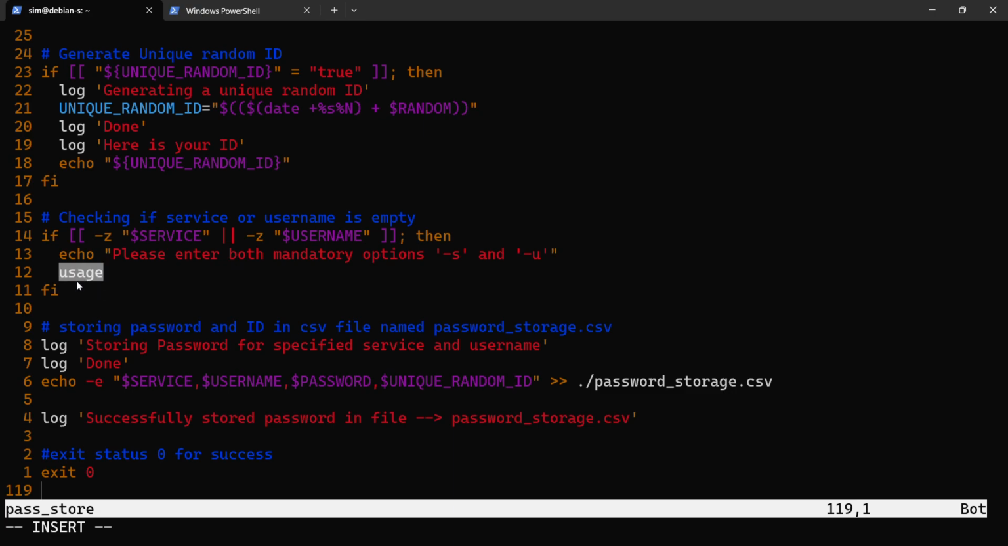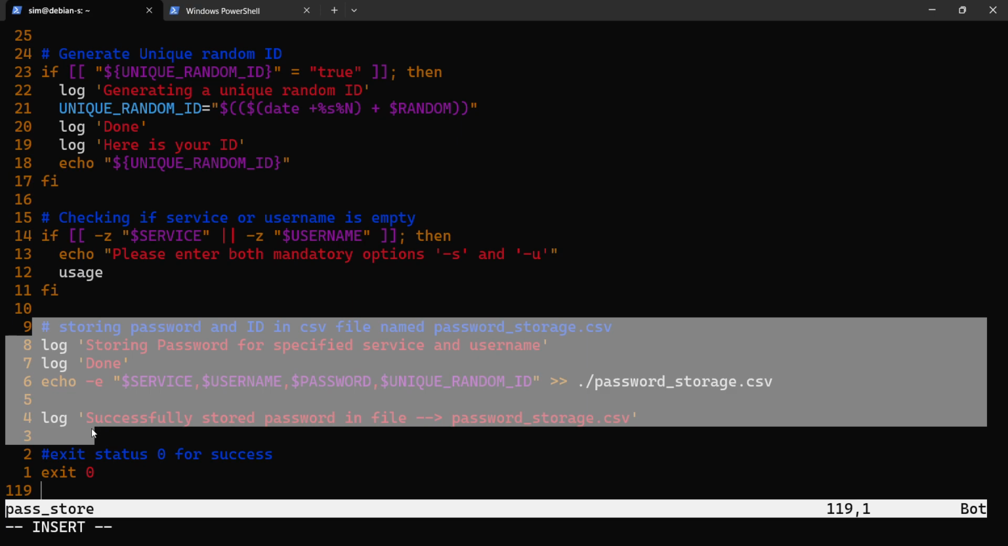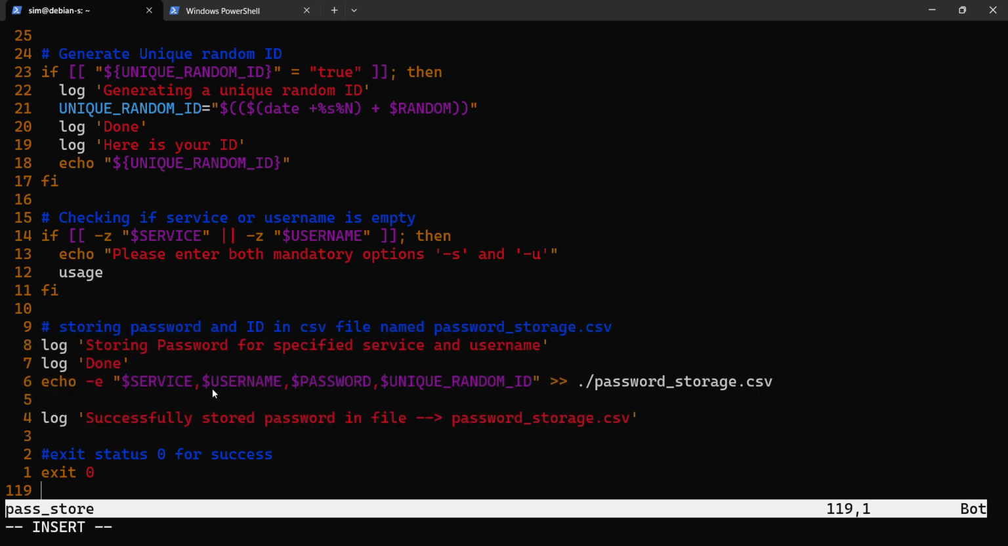Now this is the important part of this script where we are actually storing password and ID in a CSV file using append with two arrows here, appending to our password storage file in comma separated value format, using service, username, password, and unique random ID separated by commas, and exiting with success.